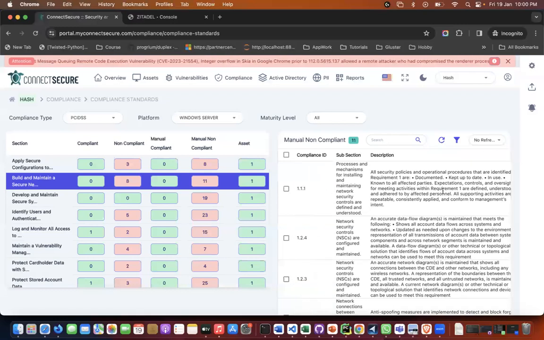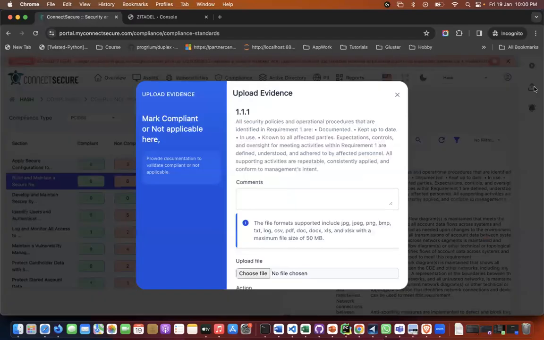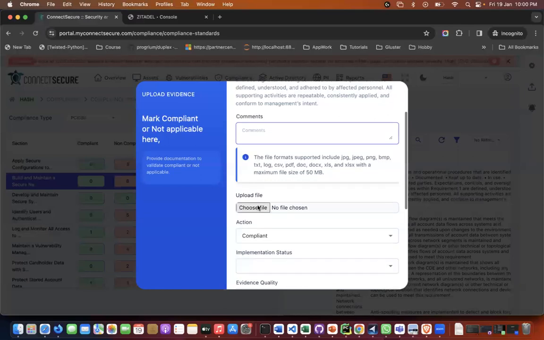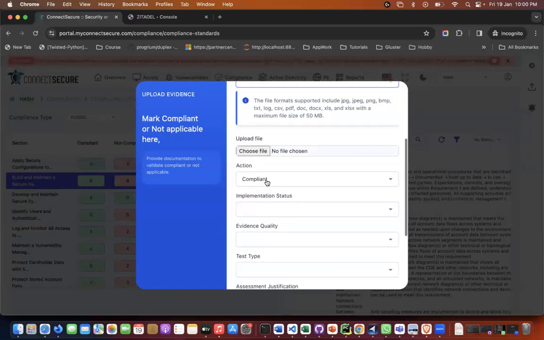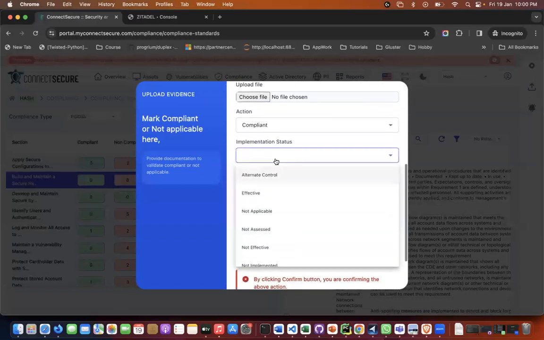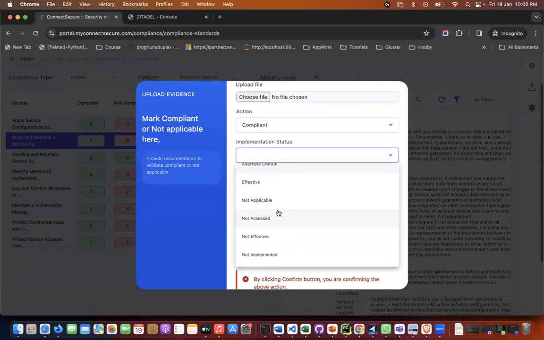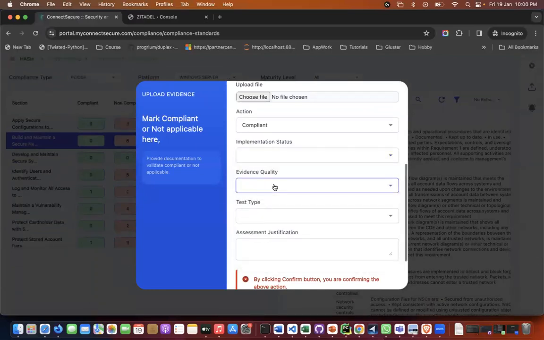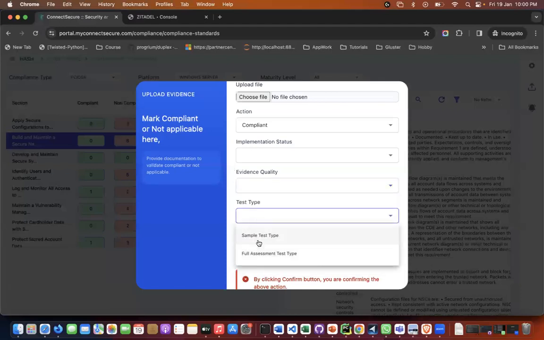However, what can be done is that I can choose this and say I want to upload evidence for this. When I click on upload evidence, I can provide my comments and upload a file, which is the evidence. I can say whether, by uploading this file, I am compliant. What is the status of the implementation? It is effective, not applicable, not assessed, not effective, or not implemented. And then, what is the quality of the evidence that you're providing? You are in control of determining the quality of evidence that you're providing. And what is the test type? Is it simple or is it a full assessment?